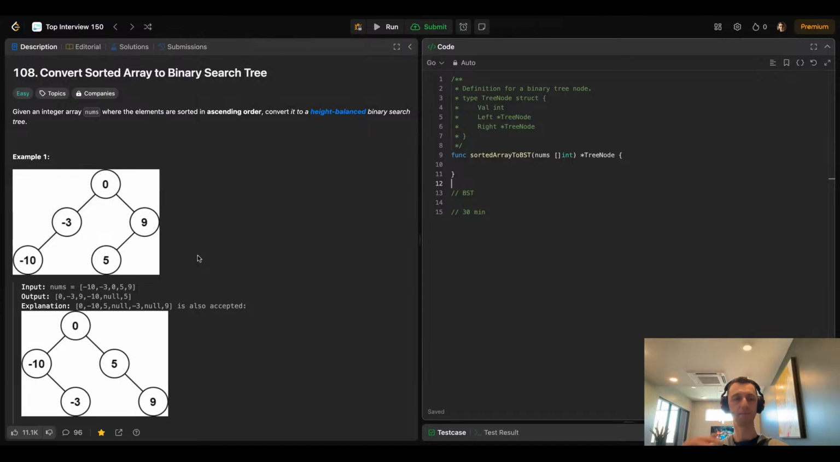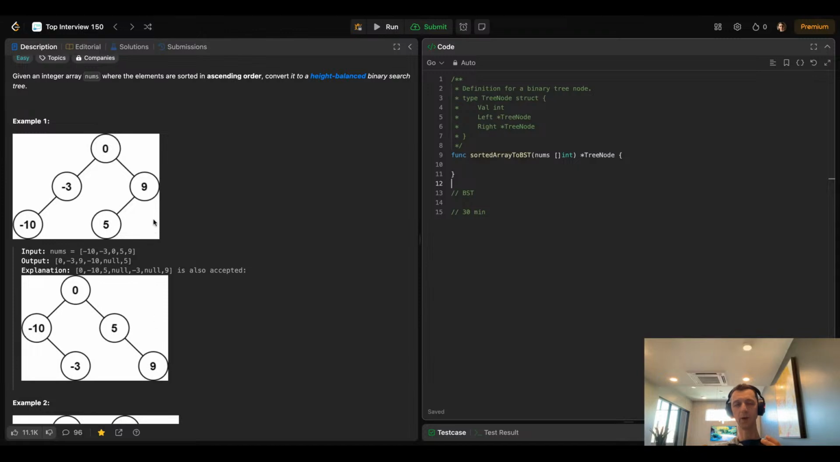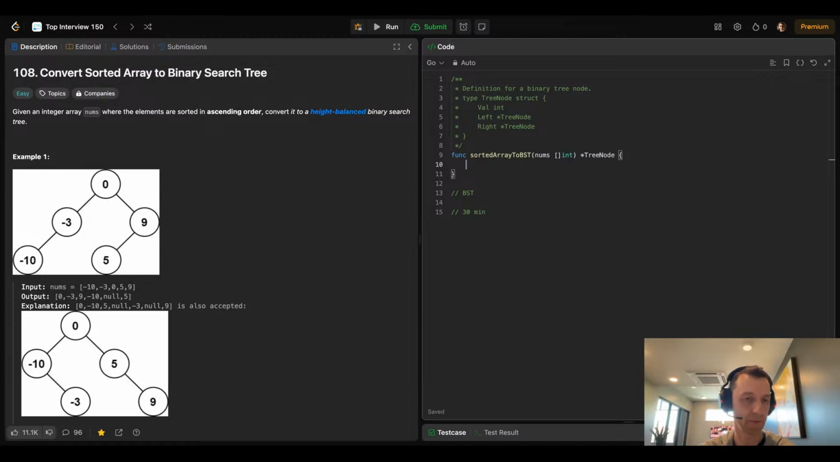Okay, so the heights, and basically, how many nodes are there? Up to 10^4 nodes. It's sorted in strictly increasing order. So I think the easiest case would be to just split it in the middle. Could it be? Could it work? So let's look at the examples.